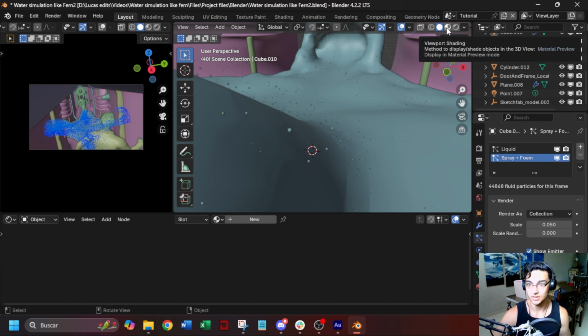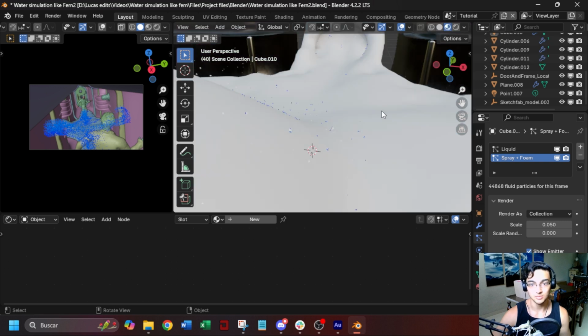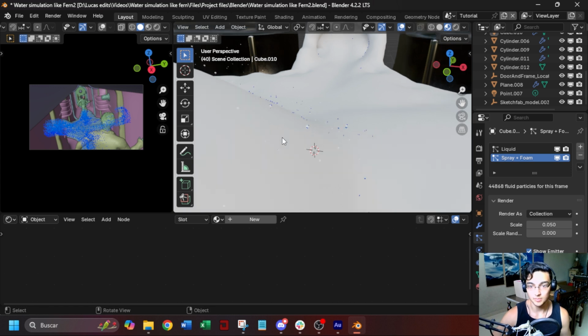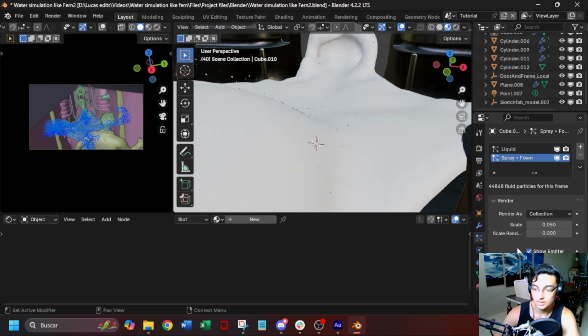And if we go to the viewport shading, well, first of all, this water doesn't have any shading, but here we can see the particles that we just created. Here you can also put random scale to 1 to give it more randomness, and to make sure you can preview this more comfortably, you can disable the viewport display, but don't worry because it will still appear in the render view. And now let's give the water a texture.